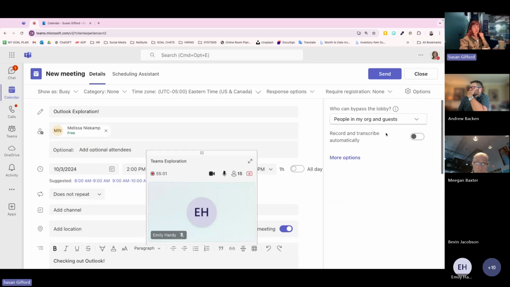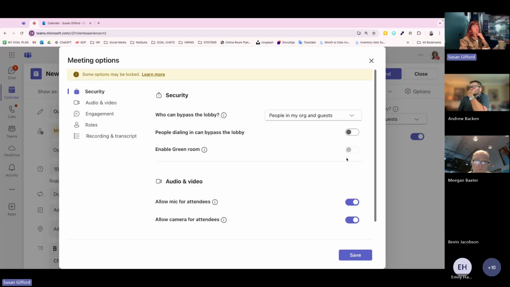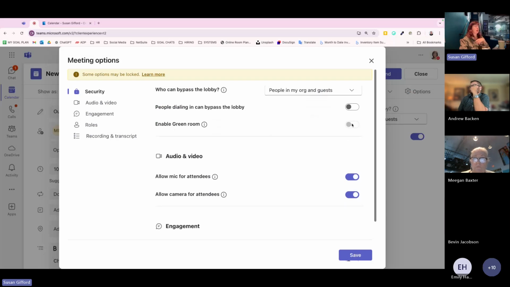Do I want to automatically record and transcribe? Yes. More options. What else? Goodness, there's lots of options. Who can bypass? Enable a green room, that's turned off. That's like if you're having a guest speaker or something, for example, they've got time to wait there with like a CFO or a CEO to chat before the actual presentation starts. Same thing as a lobby.